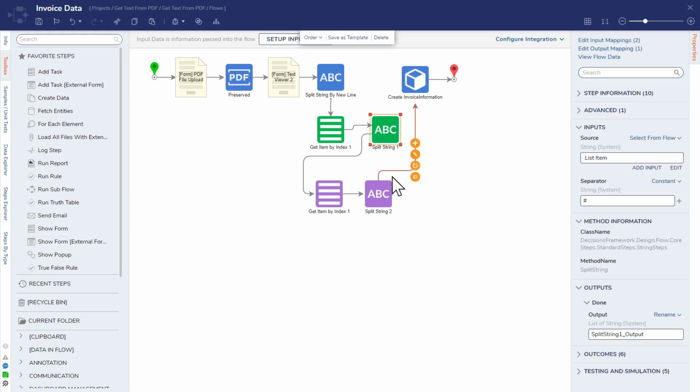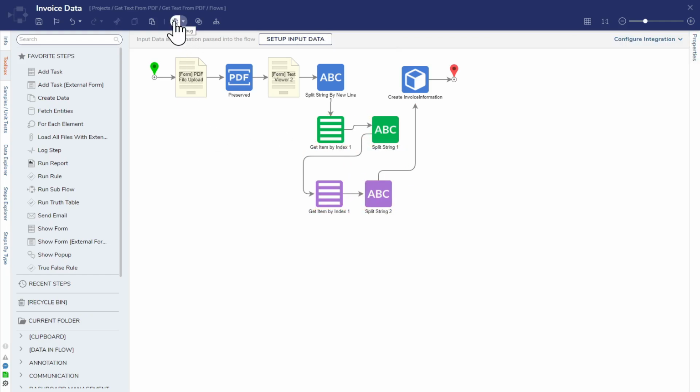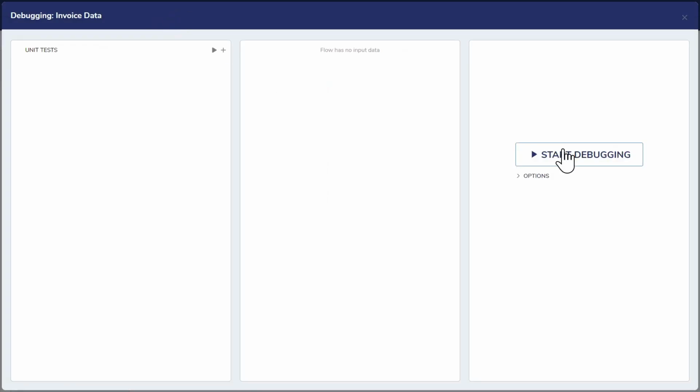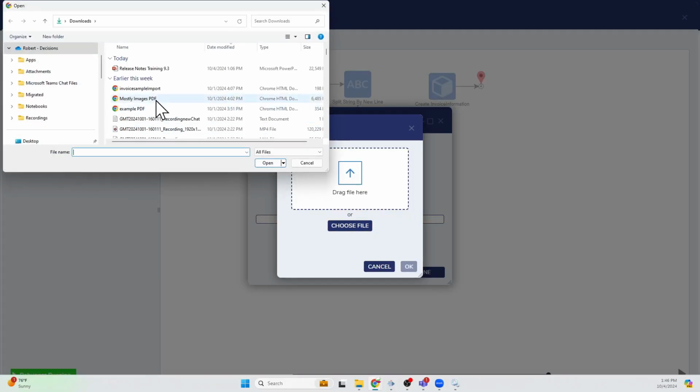And then I am using split string to remove these fields that I might not need, just to keep that data kind of raw. Let's look at it in the debugger because I think that gives us a better view of how this works. When I go to the debugger, I can run an invoice that I have here.